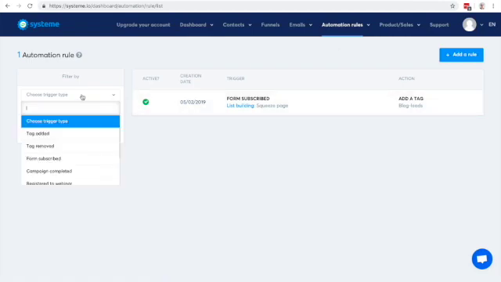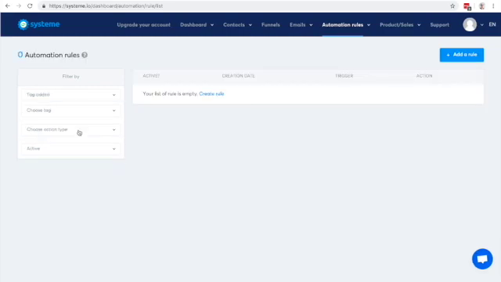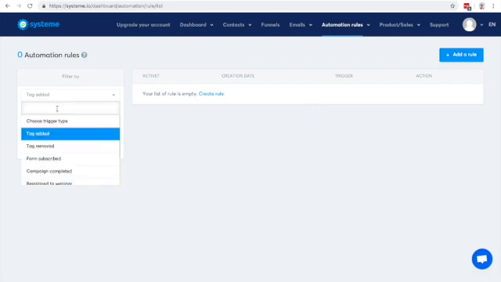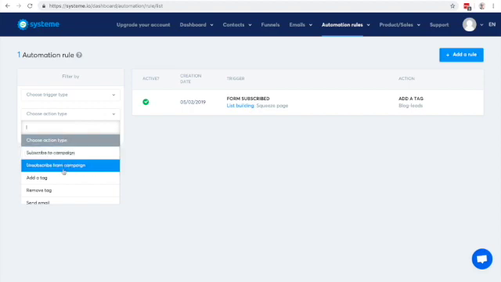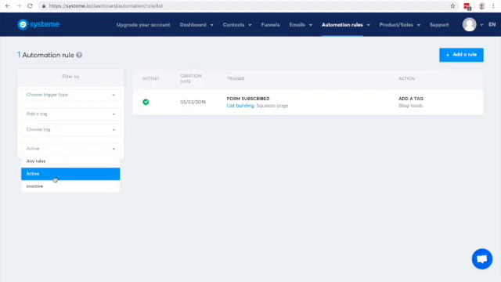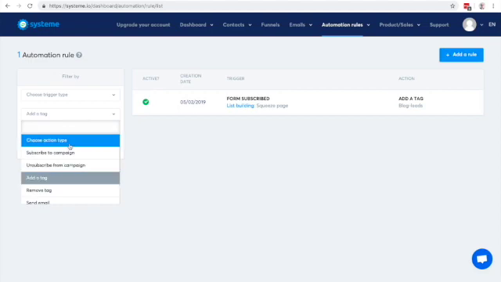So here you can filter the automation rules to find the one that you're looking for. For example, I want to find the automation rule where a tag is added, and that's this tag. That's the trigger actually. So where a tag is added, and that's the only tag that I have, and so that's the automation rule I created inside of the sales funnel that shows up here. Okay, so that's pretty easy to use.